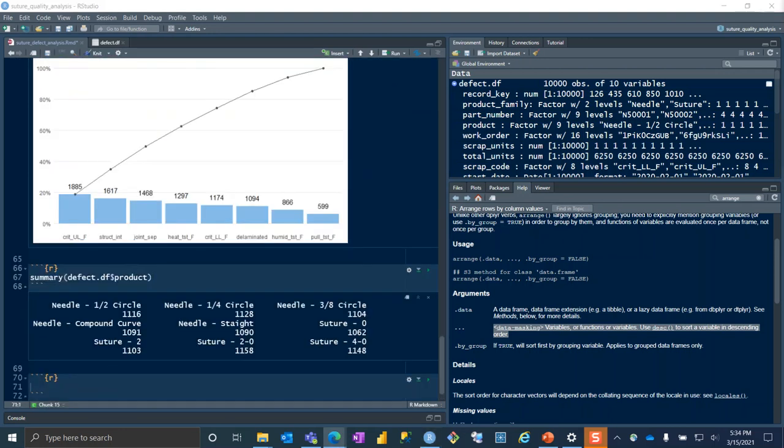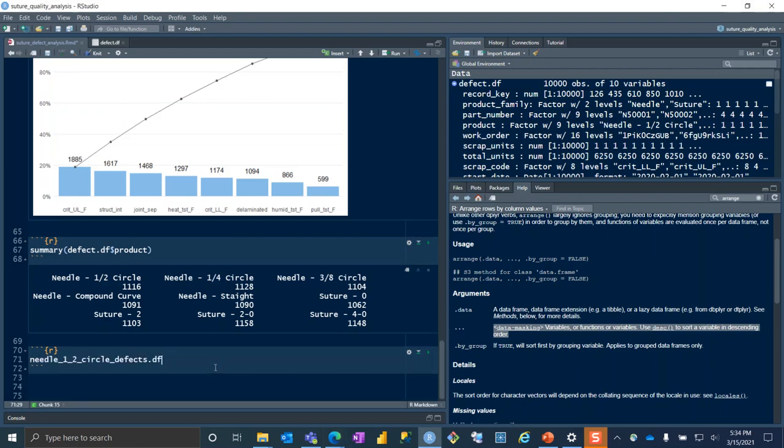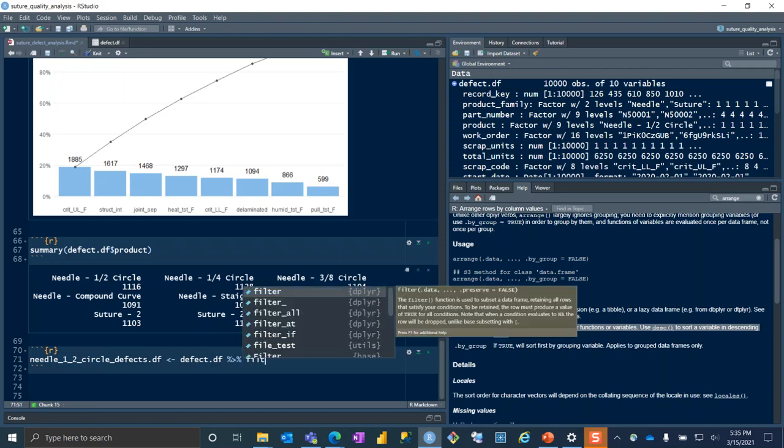So I'm going to use a couple things that we've already seen, and I'm going to start by creating a new variable that is just a copy of our previous data frame. I'm going to call it needle_1_2. That's for the half-inch circle needle, and we're going to look at defects. And I'm going to use some of the stuff that you have already seen. I'm going to type in our source. I'm going to use the McGritter pipe to pass our original data set into a new function called filter.